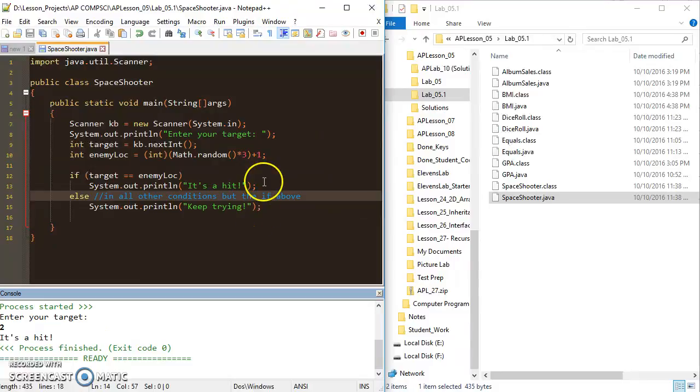So that's a really good example of how the else is super useful, because I can just have one condition that's a special condition if something that's very rare happens, and then an else that will cover everything else.